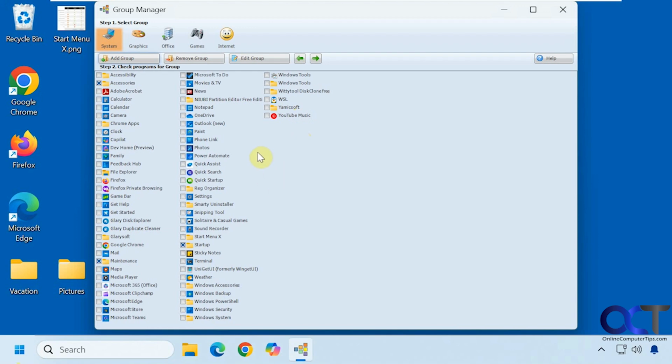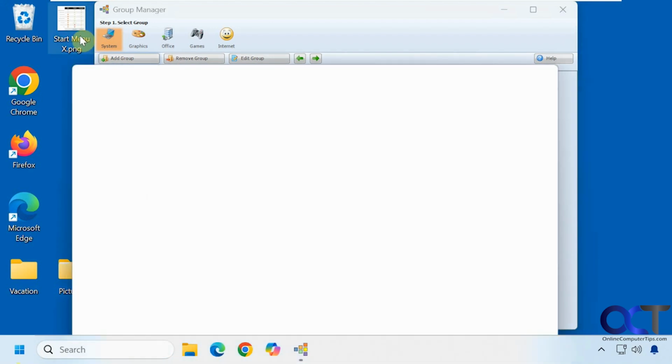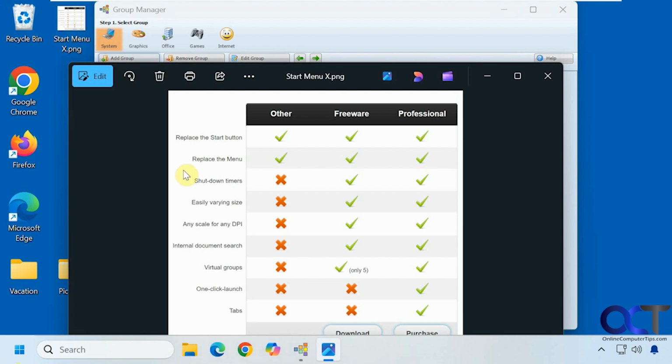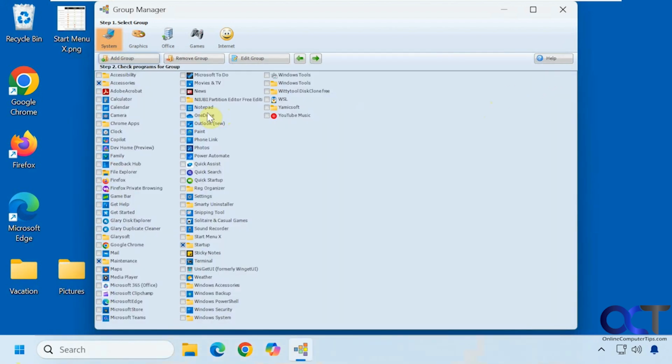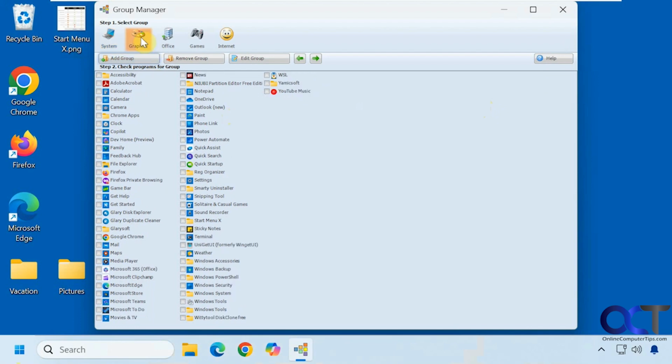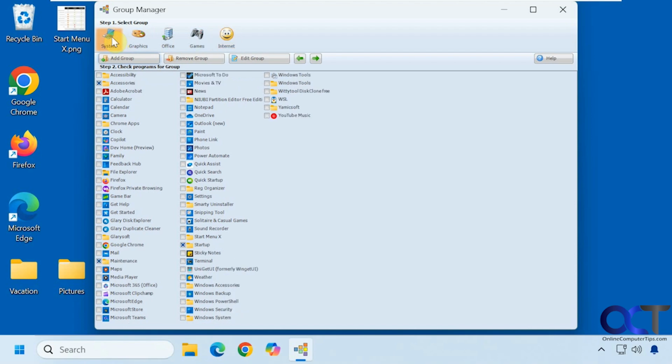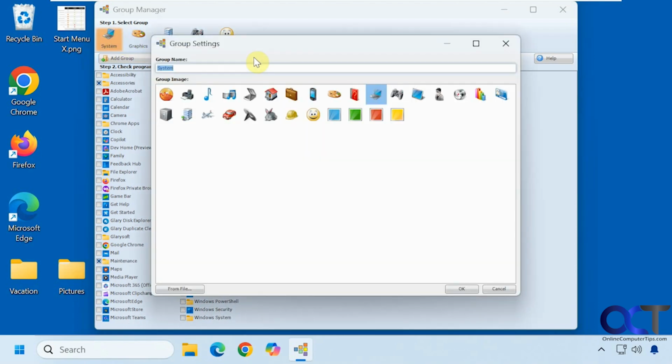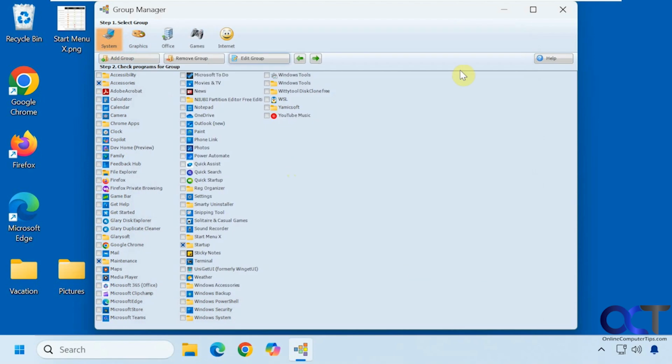Then it comes with this group manager here. And you can see you only get 5 groups in the free version. So if you want to create new groups for your menu, graphics, office groups, suggested groups, internet groups, you could do so. Edit the group like that.